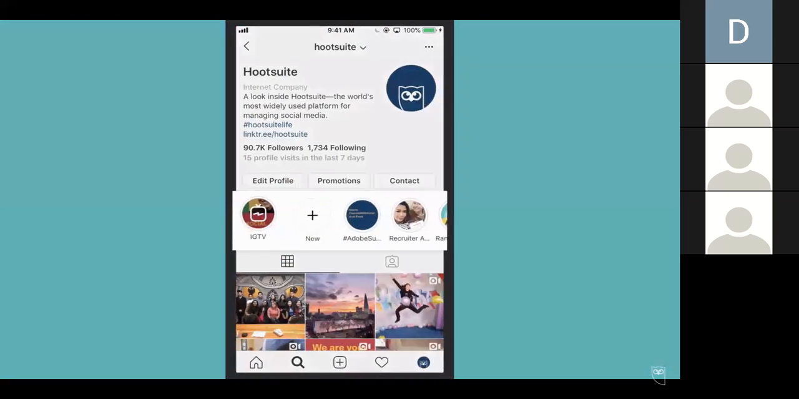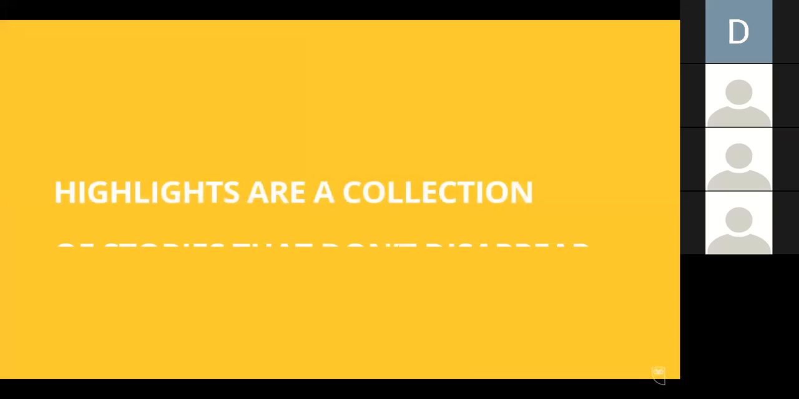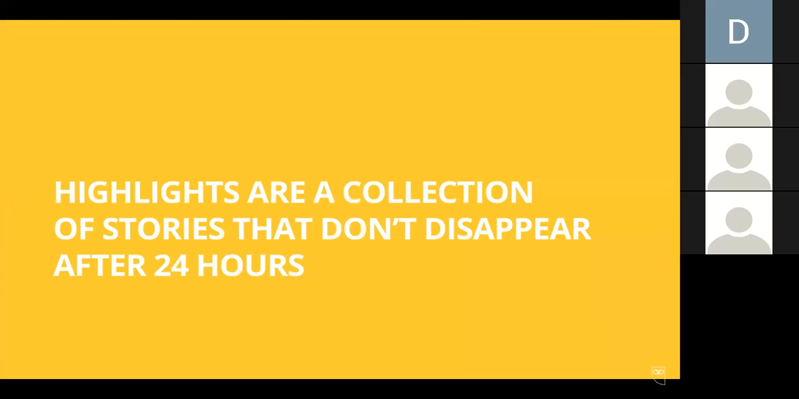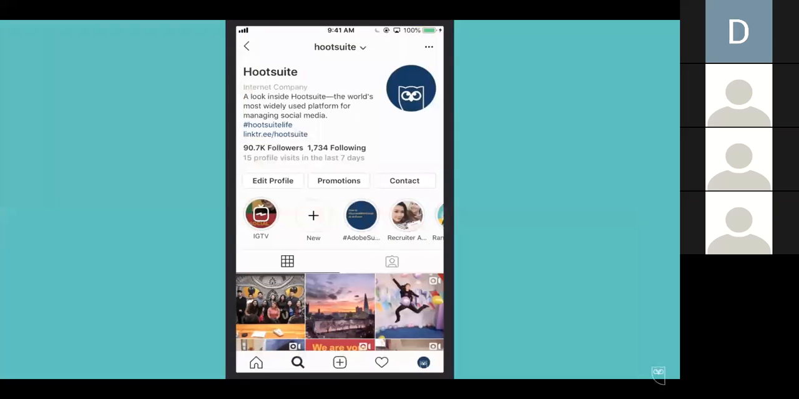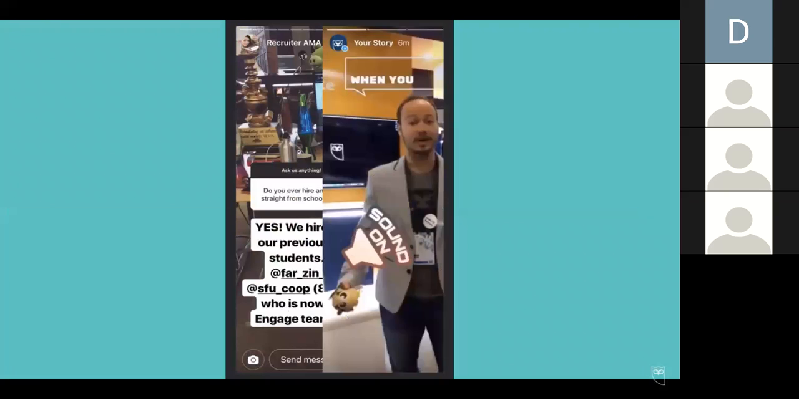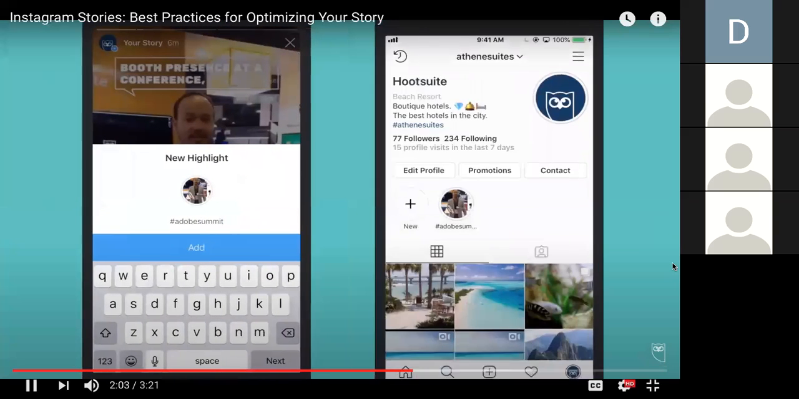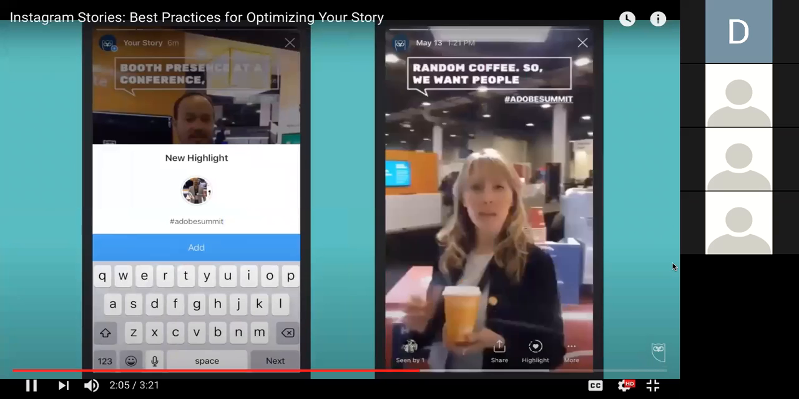Once your story's live, you can make it a highlight. Highlights are a collection of stories that don't disappear after 24 hours. Your highlight reel should showcase your most valuable and evergreen stories. You can pull from published stories that are currently live, or if your auto archive feature's on, you can pull from archived stories.